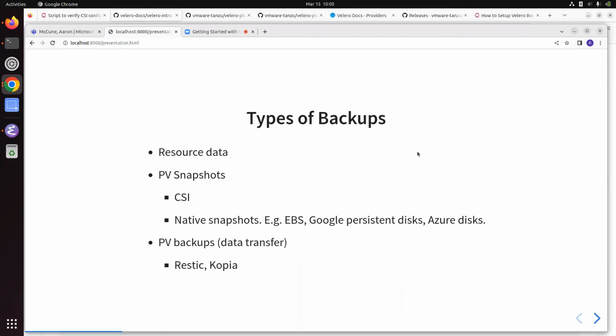And then the third type of backup that I would like to talk about is what we call file system backups. These are not snapshots. There is data transfer involved, so data gets read from the PVs and moved to the object store. In this category, Velero can use a couple of different tools. One is Restic, the other is Kopia. These are completely different tools, not related to Velero at all. Velero just makes use of them. I'll discuss this in a little more detail in the next few minutes.